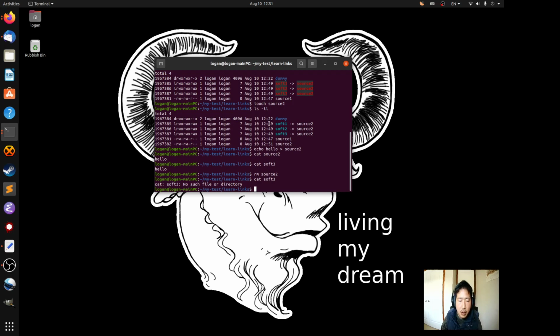Let me summarize. For the soft links, the inodes of all the links, including the source, differ. They all have different inodes, and their link count stays at 1. And also, a soft link can make links out of both files and directories.